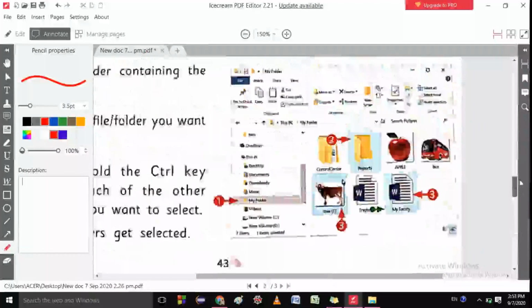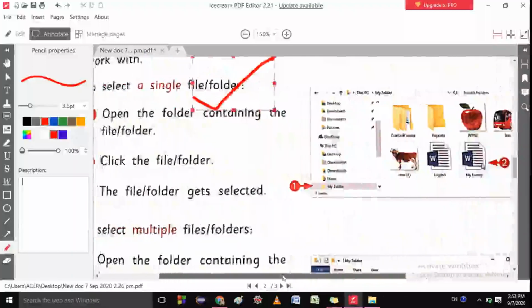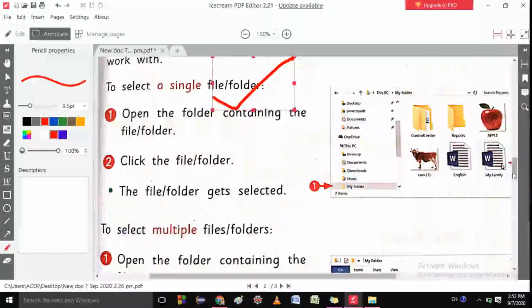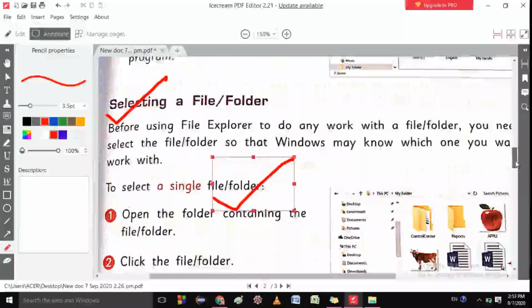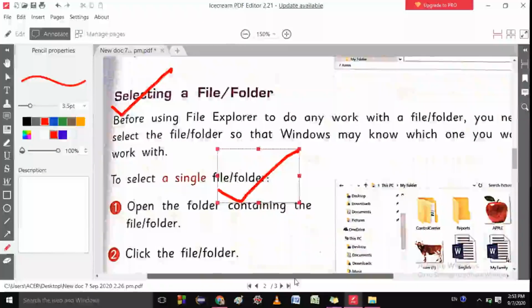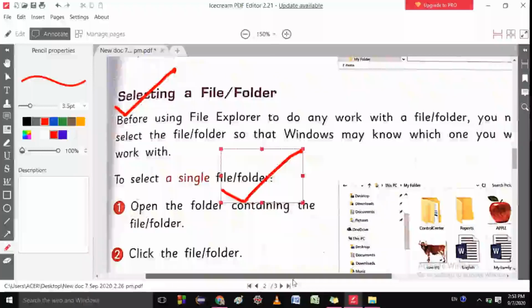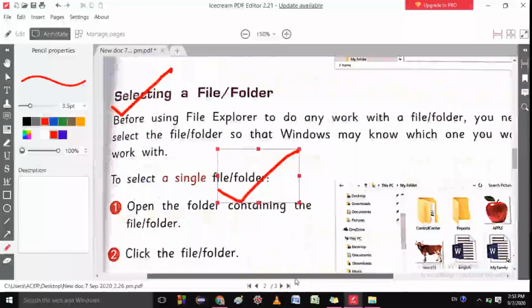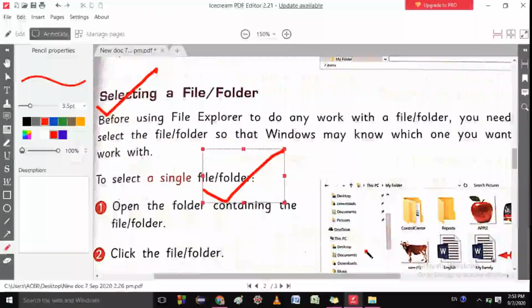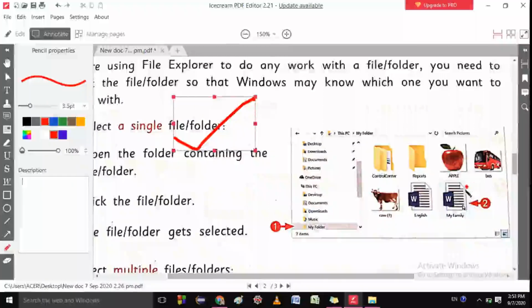The same thing is written over here. So once again I am just clarifying to you, because I read it in fast mode. Once again, selecting a file or folder. Before using File Explorer to do any work with a file or folder, you need to select the file or folder so that Windows may know which one you want to work with. To select a single file or folder, open the folder containing the file or folder. That means suppose you want to work with this one, My Family.